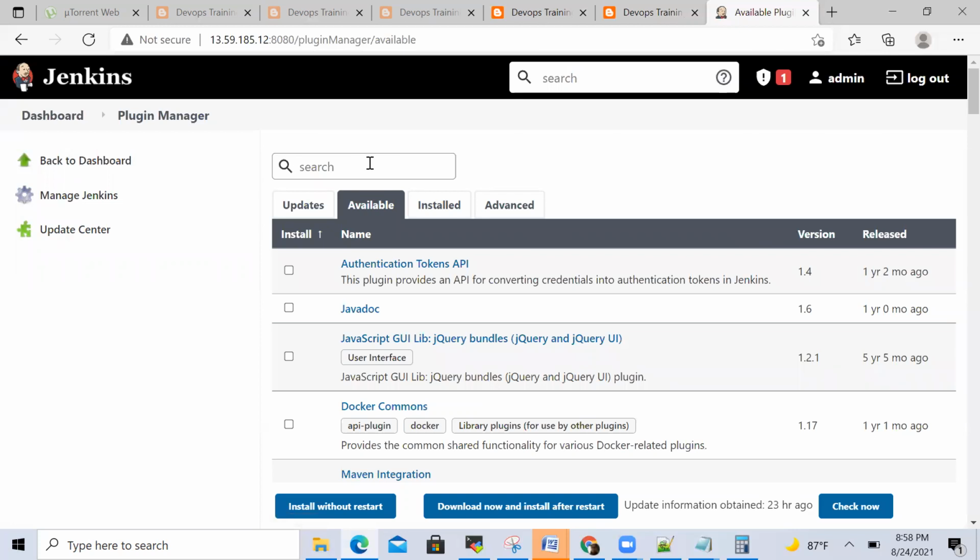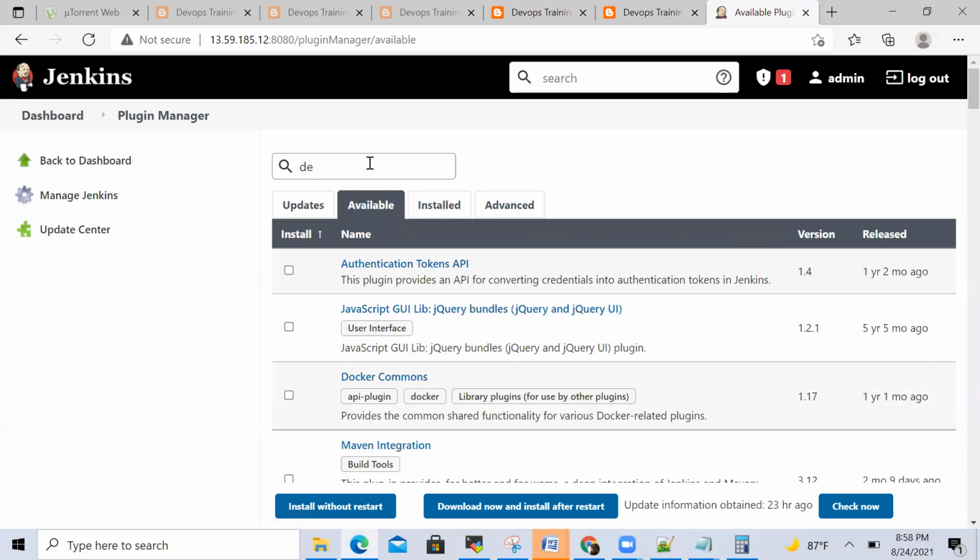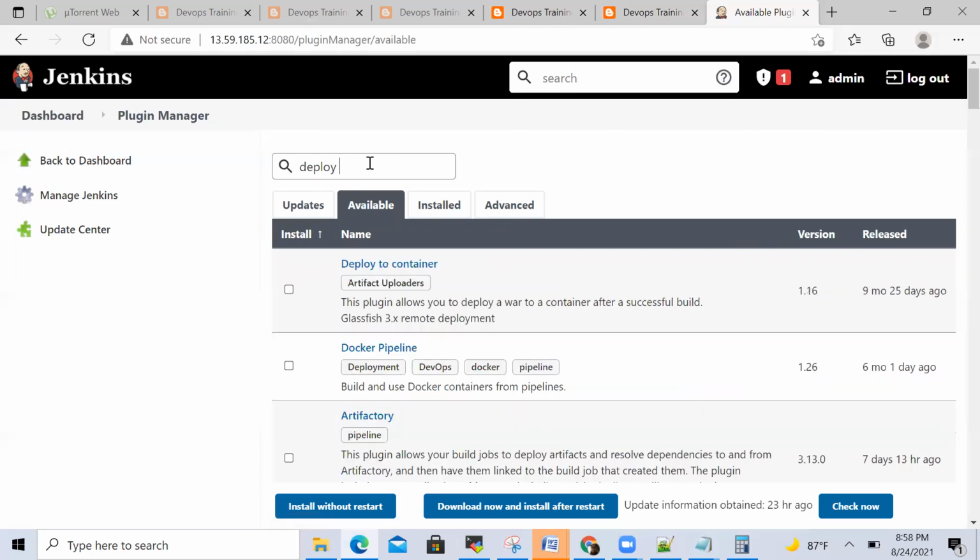Then we'll search for deploy to container. This is it here. This Deploy to Container plugin helps us deploy artifacts into web containers. In this case, we are going to be deploying our artifact into Tomcat, but it pretty much works with any kind of container. All we have to do is specify that. So we'll select this, and install without restart.